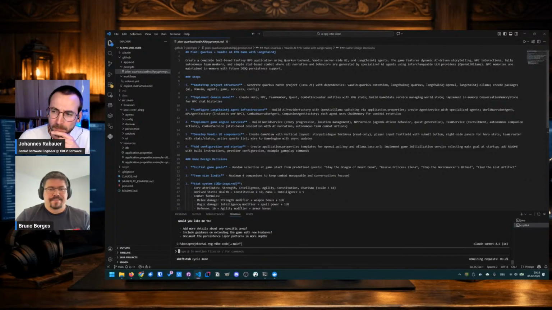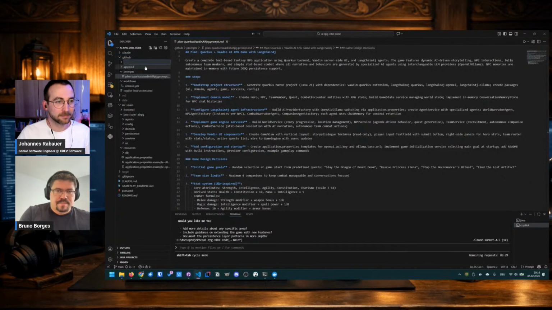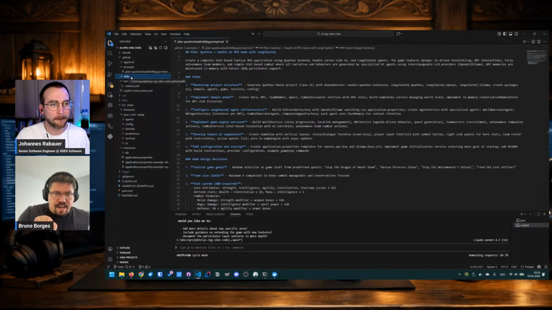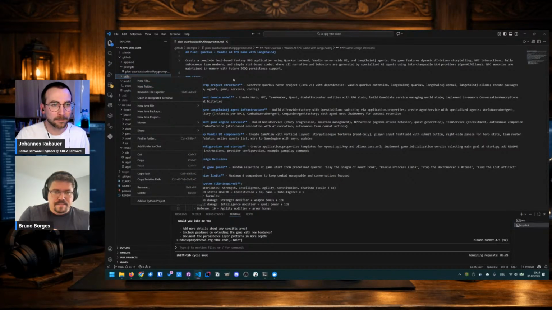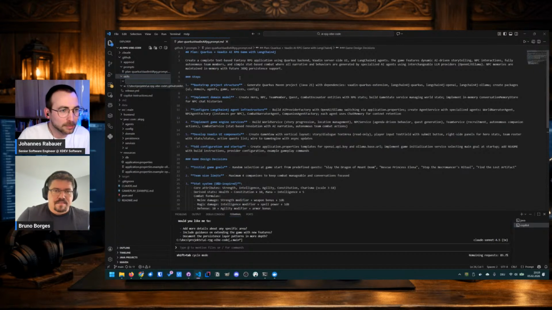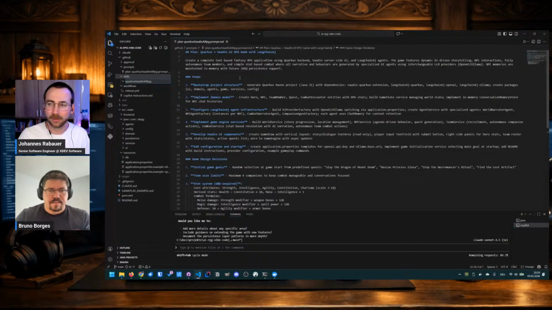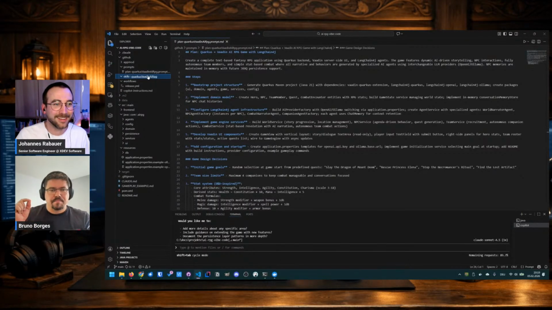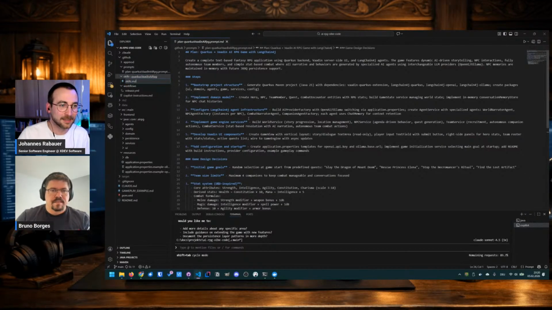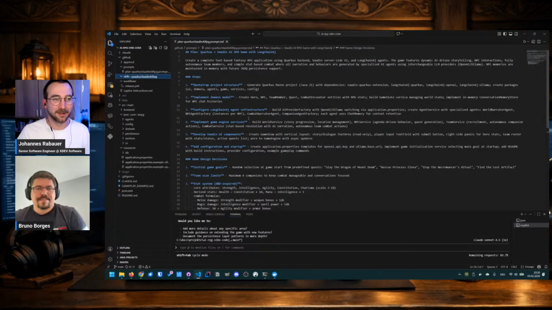But here's the trick, and I've done this before. Create a skills folder inside .github. Now create another folder with the name of that plan file. Give the same name, which is like Quarkus Vaadin AI RPG. And then inside, you create a markdown called SKILLS.md, skills uppercase. Yeah, there you go. All right.